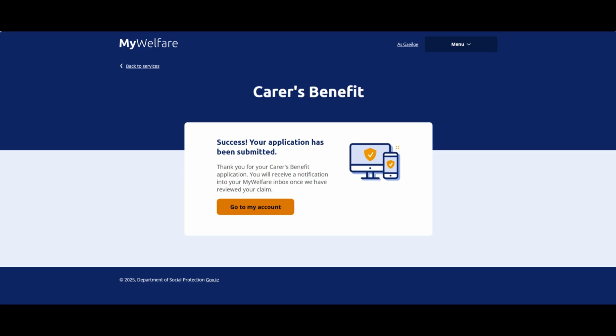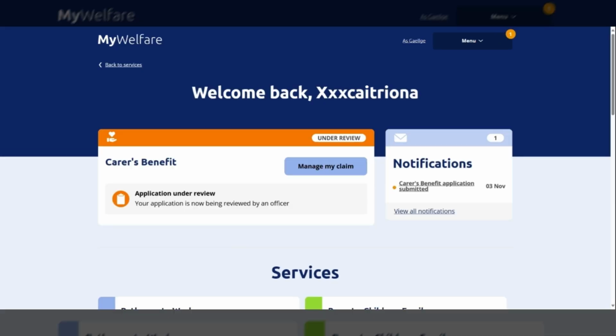This screen confirms that your application has been submitted. Select Go to My Account to return to your customer dashboard. You will see you now have a carer's benefit claim card on your MyWelfare dashboard. You can see the status of your claim. In this instance, your claim is under review, which means that your application is now being reviewed by an officer.